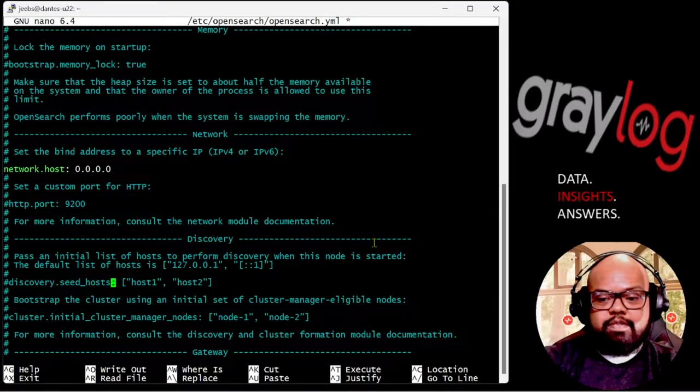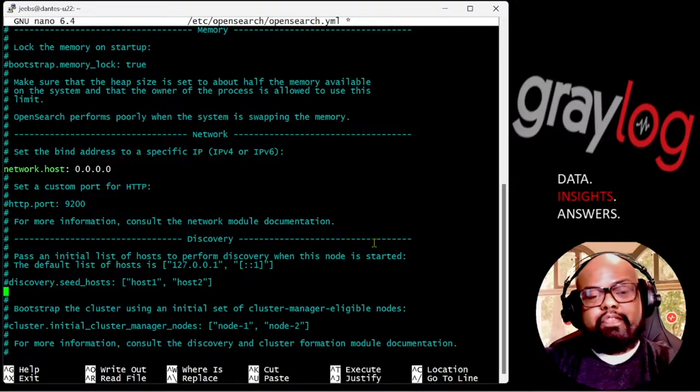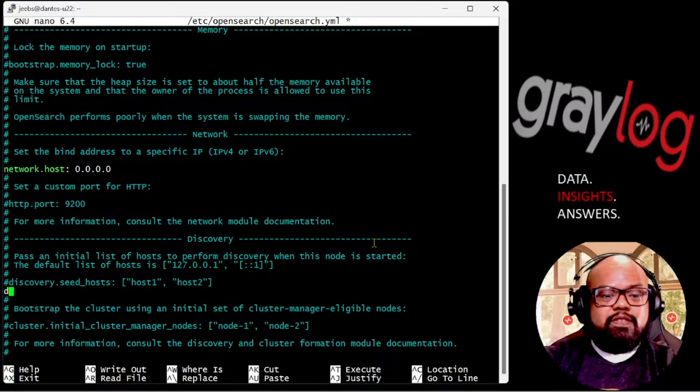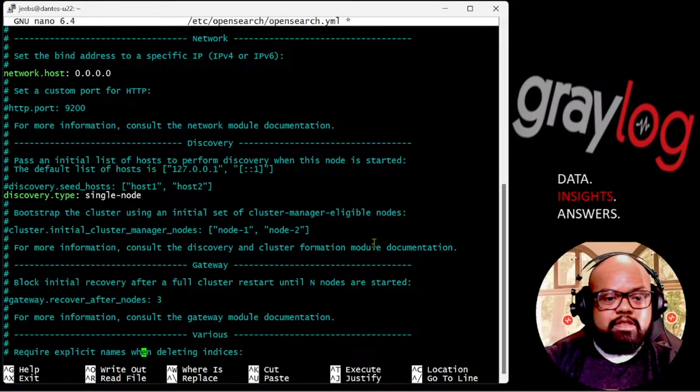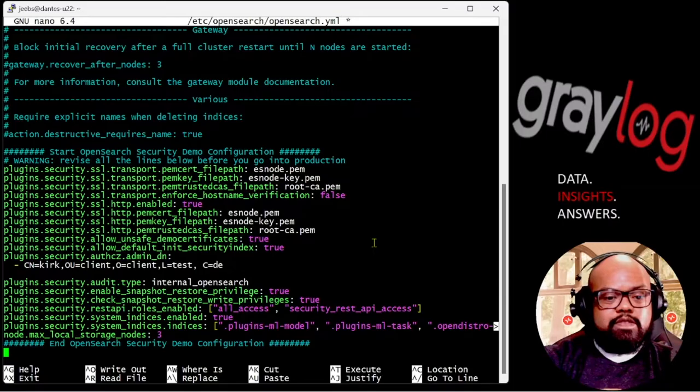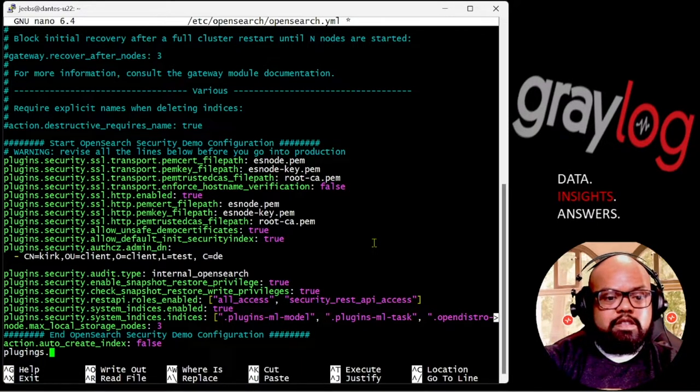We're going to do the discovery. For the purpose of this video, this is a single node install. So we're going to do discovery.type, and that's going to be single-node. And there are two commands that we want to put here, which is action.auto_create_index, and we're going to set that to false. And then we're going to do plugins.security.disabled, set that to true. Okay, there we go.